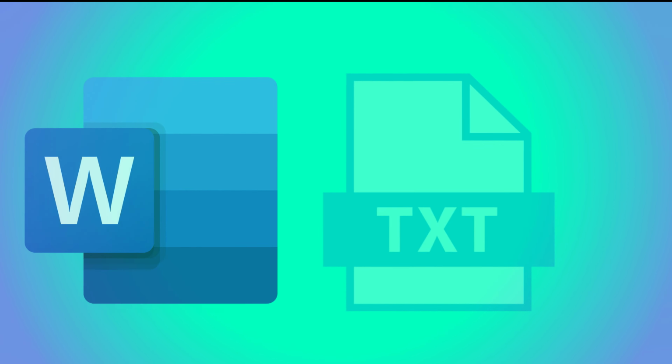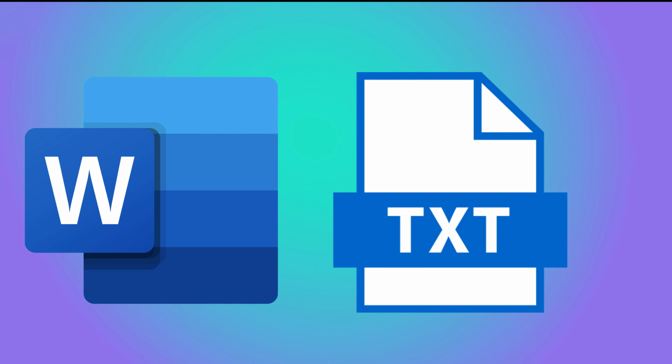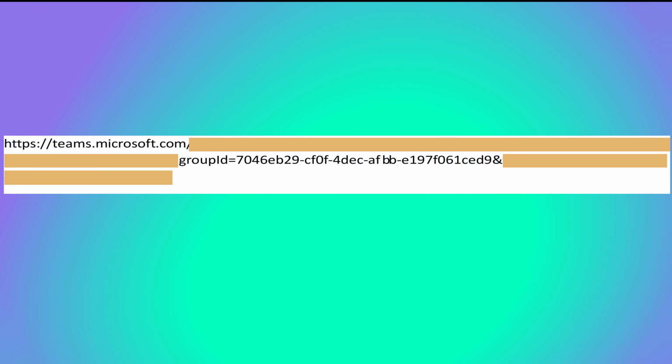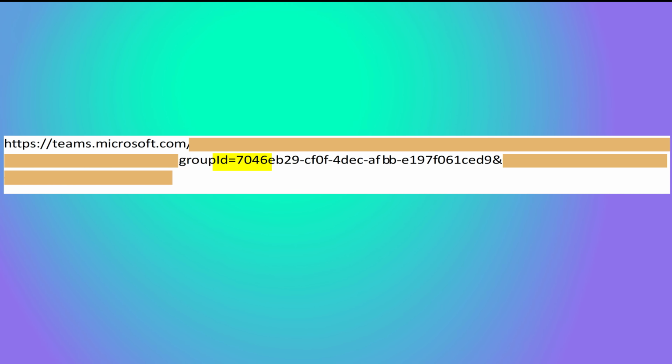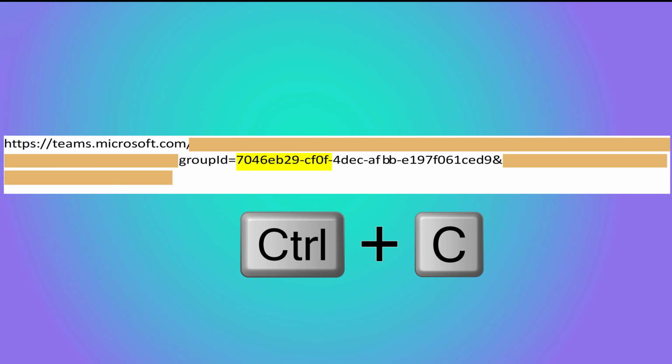Paste the link into a Word document, text file, or whatever makes sense to you. For many of us, this URL can look like a jumble of letters and numbers that is not easy to decipher. The thing that can cause some confusion is Power Automate is asking for a team ID, but it is actually called a group ID in the URL. Notice in the middle of the URL, you see group ID and an equal sign. Copy from the first character after the equal sign until the last character before the ampersand.